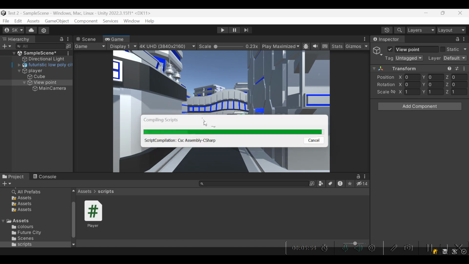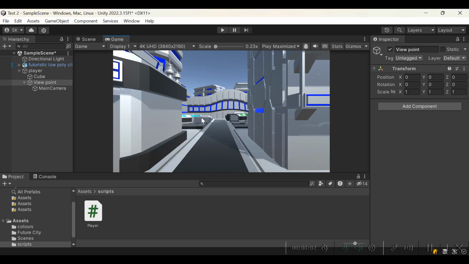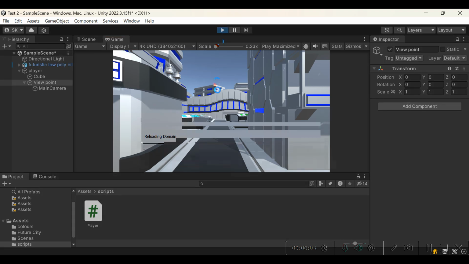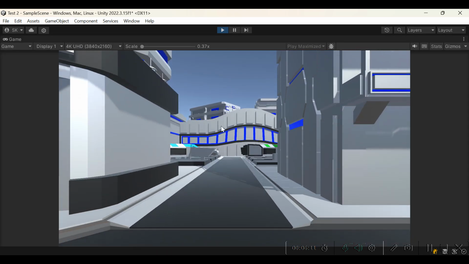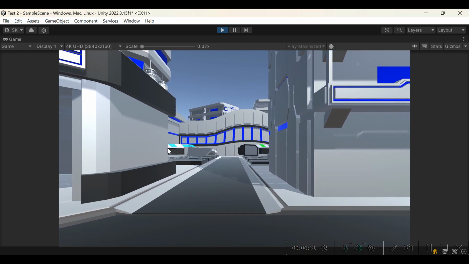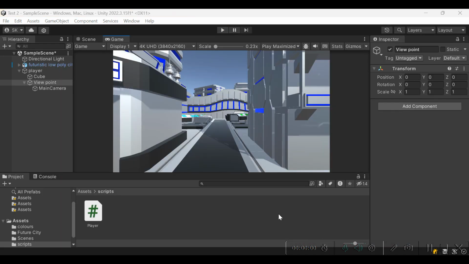Compile, and let's run it. Now you can see that our cursor is not locked yet. It will only be locked if you click on the screen. Now you cannot see where the mouse pointer is. It is at the center, but it's invisible. And if I click escape, you can now move it again. Okay, so now let's make the player look left and right. So now we need to make the player look up and down.